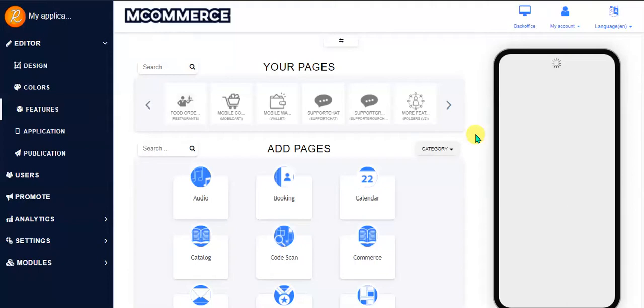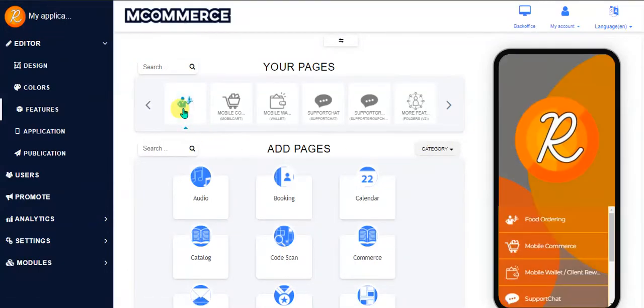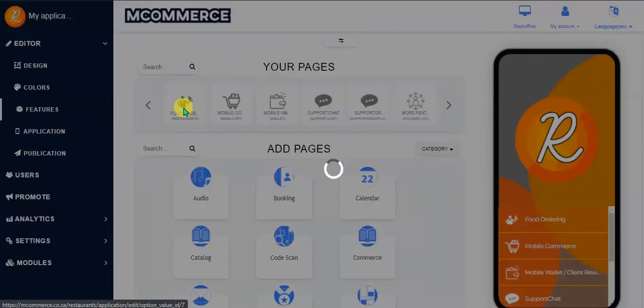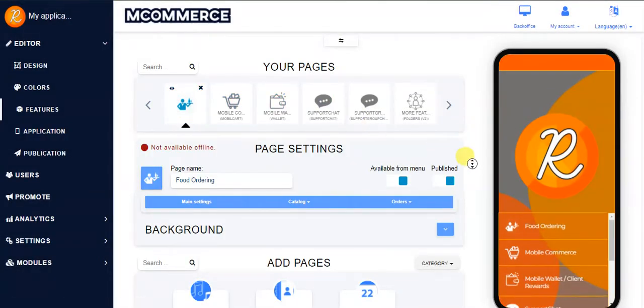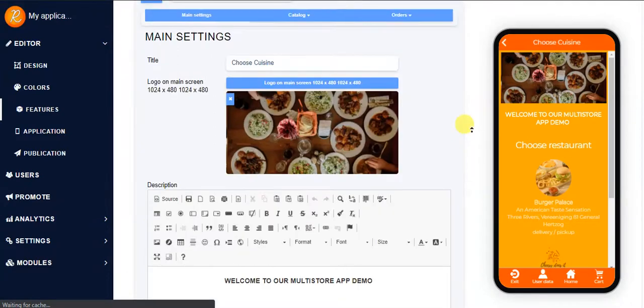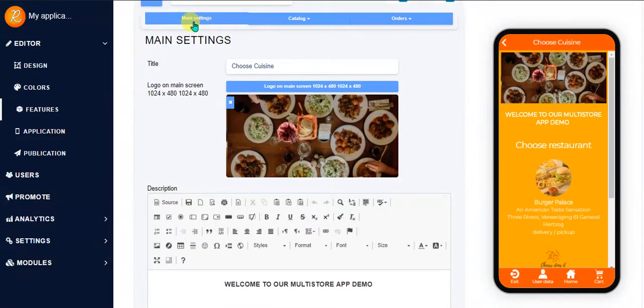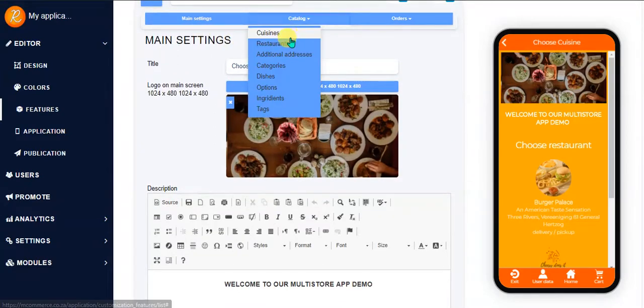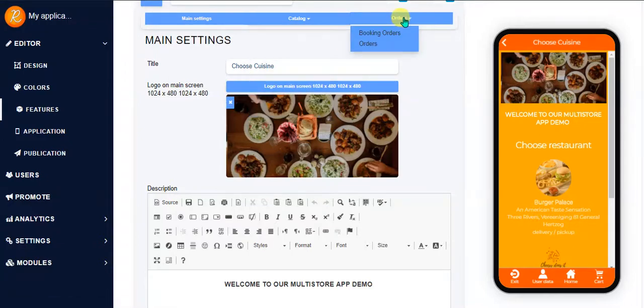During this video presentation, I'll take you through our food ordering module. You just left click on the module and the settings open up underneath it. For the food ordering module, we've got three menus: main settings, catalog with various drop-down options, and orders.